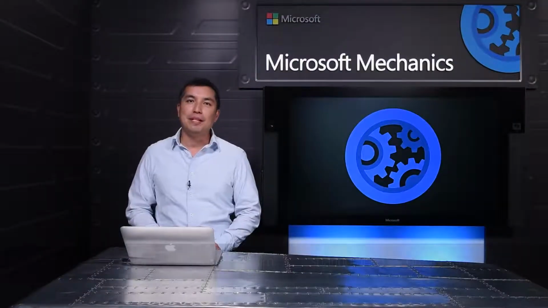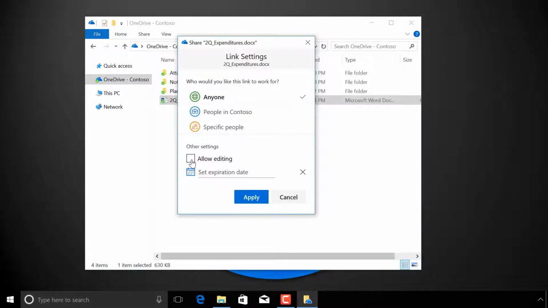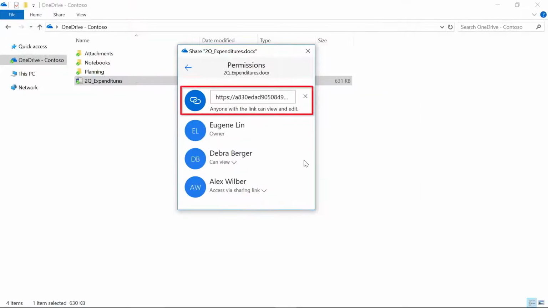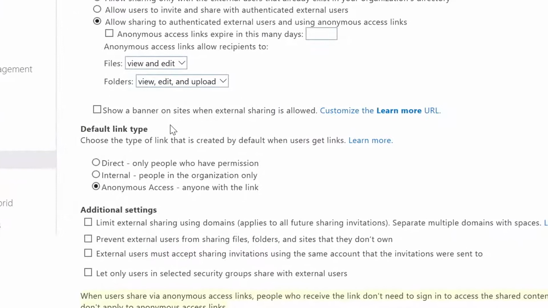With OneDrive, we've set out to bring you a robust and scalable service to securely store, share, view, and access your content in Office 365 from anywhere and on any device. Today, I'll walk you through important new enhancements, including the simplified experience for sharing files and folders in OneDrive, new options to monitor and control who has access to your content, and for admins, controls to keep your data safe while keeping your users productive.